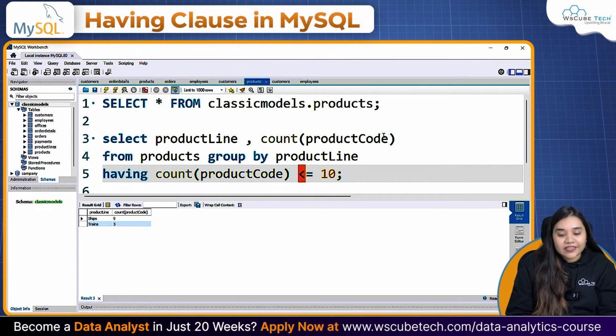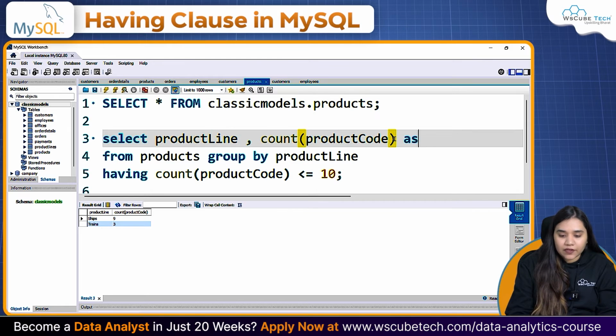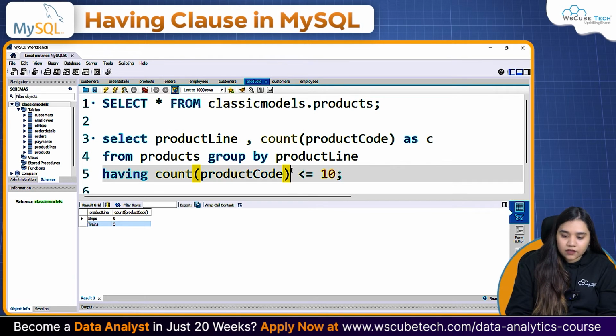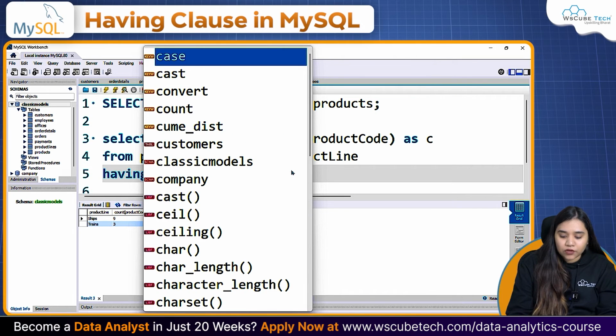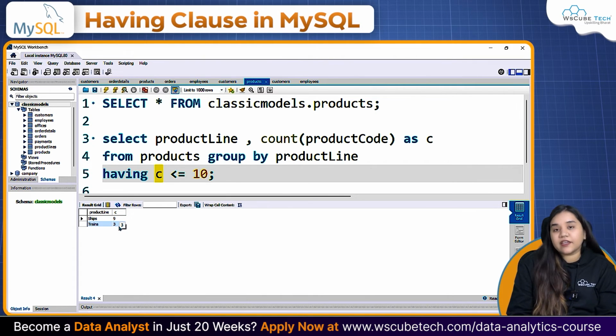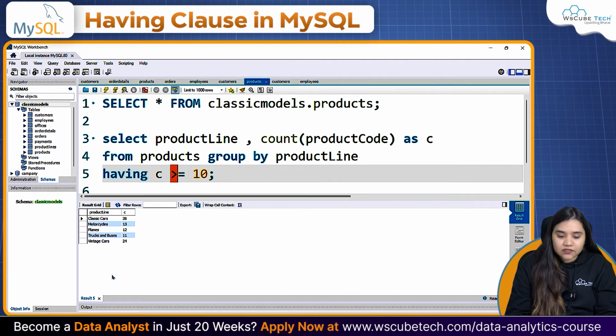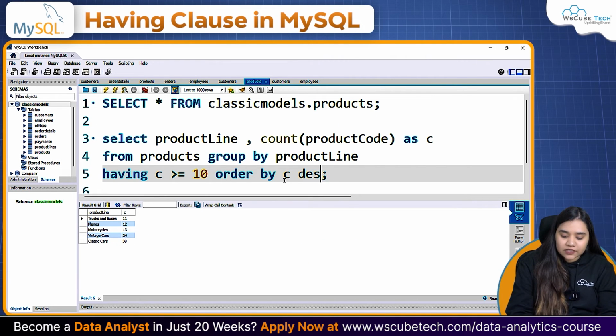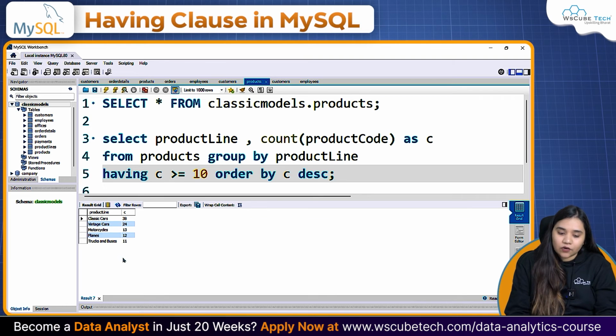And you can also rename the columns. If you want, you can rename this as C, and instead of count of product code, you can simply write having C smaller than or equal to 10. And here again you will have the output. So you can give any name to the column, and then again you'll have your output. If I put greater than or equal to again, this is my output. And if you want to order it as well, we will use order by C. So we will have it in ascending order. Similarly, if you want descending order, we'll give it descending order as well.